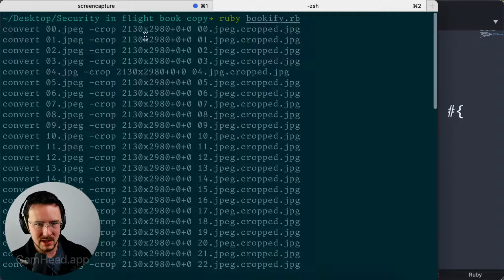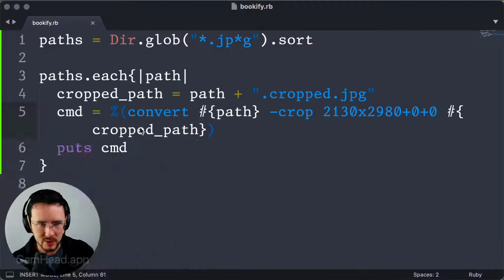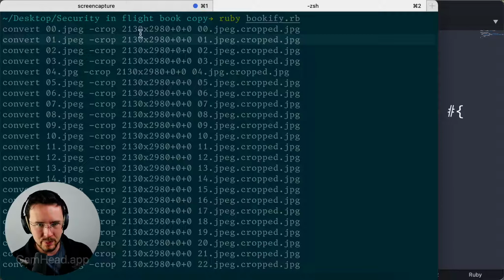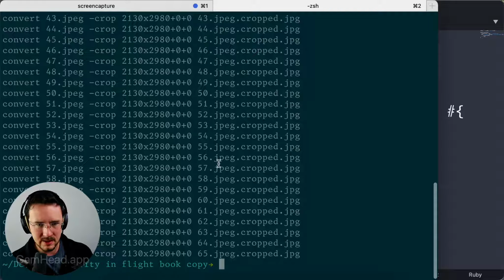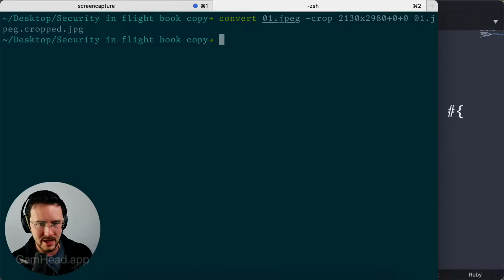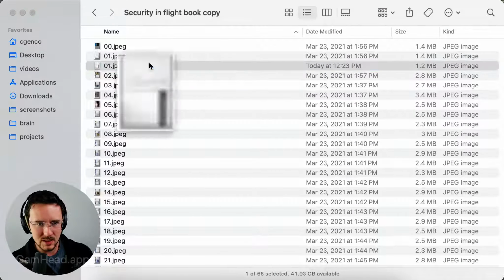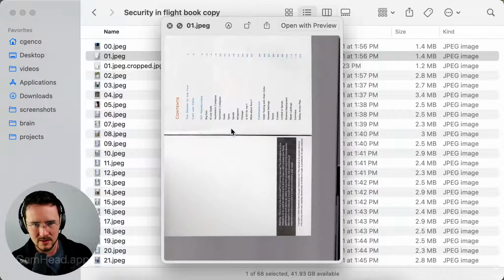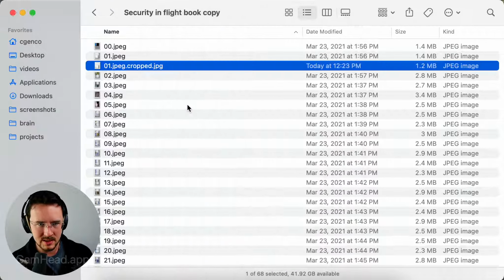Let's get those commands, great, and let's run it for just this first one. So these are just printing out like as strings. This isn't doing anything right now. I'm just printing words out. But if I then run this in the terminal as a command, let's see what that gets me. Look at that. It is cropped. Boom. Okay, stage 1 is complete.